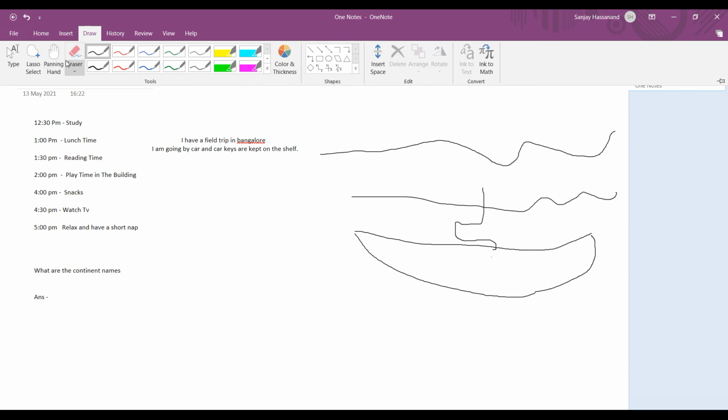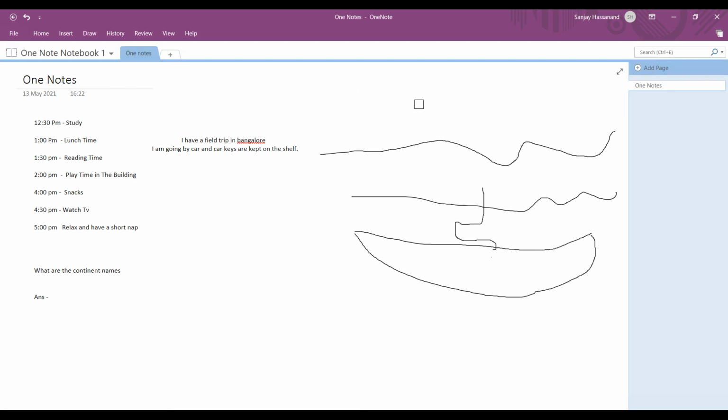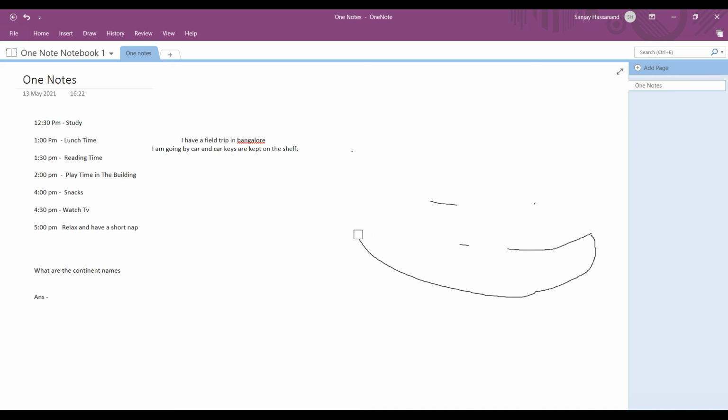And if you want to erase it, the eraser is there. I click the drop down list: small eraser, medium eraser, large eraser, and stroke eraser. I for example take the medium eraser and I erase it like this. So this is the way to erase the OneNote drawing which you have done. It's not that difficult. Please try. You will get everything. That easy it is to draw.